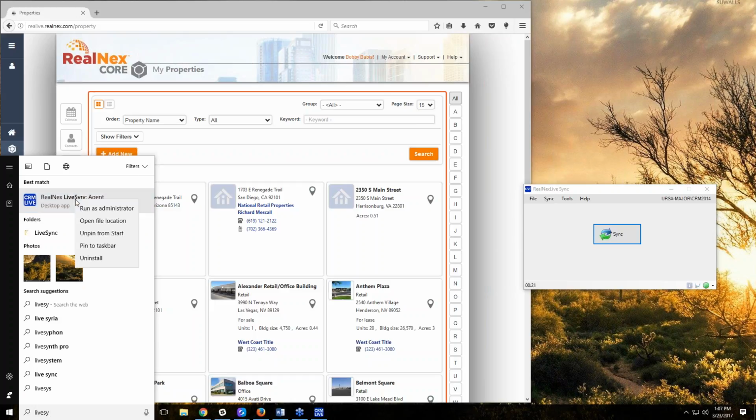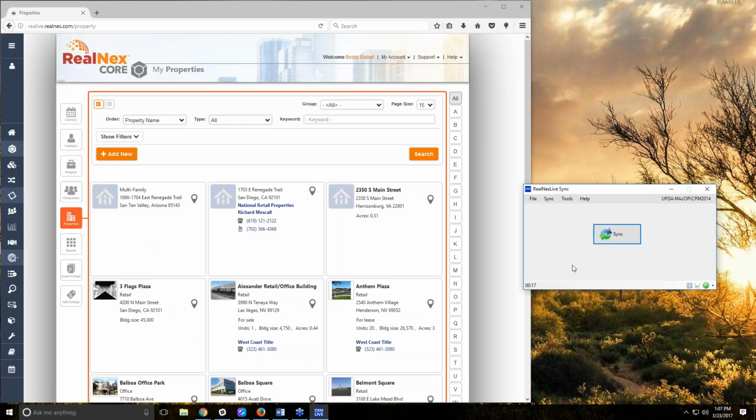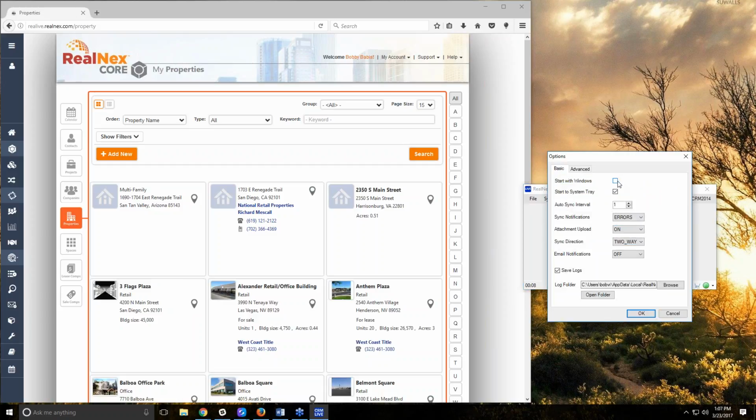And then generally your best bet is to right-click on it and run it as an administrator. This tool just runs in the background and will take, in my case, I have it set up to every minute, but you can go to Tools and Options to set the options for it. I generally suggest start with Windows.